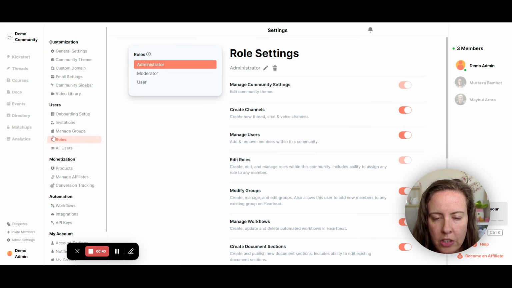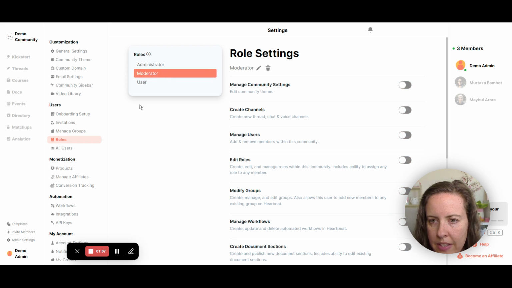All right, so first you have user roles, okay? And these are the access permissions assigned to people based on whatever role you want to give them. They can only have one role. So you as a community manager, you are probably the administrator. You may have some moderators that help you moderate your community, and they will have a different set of permissions.